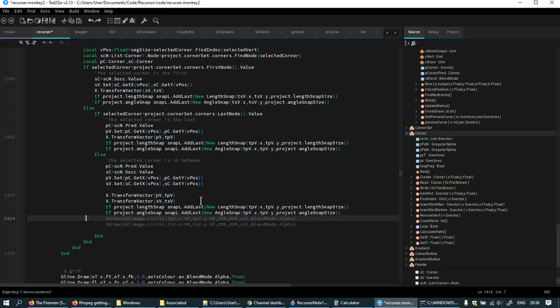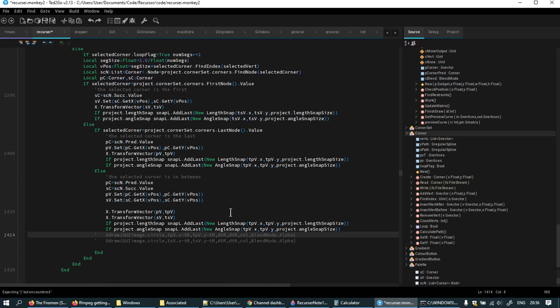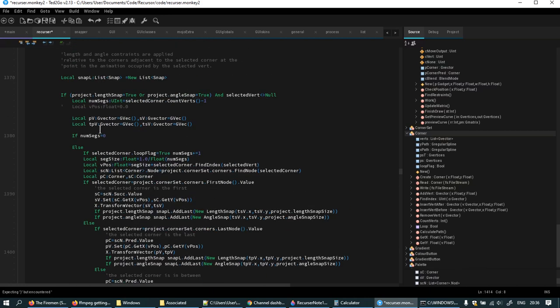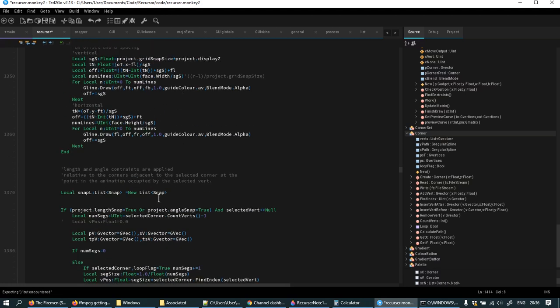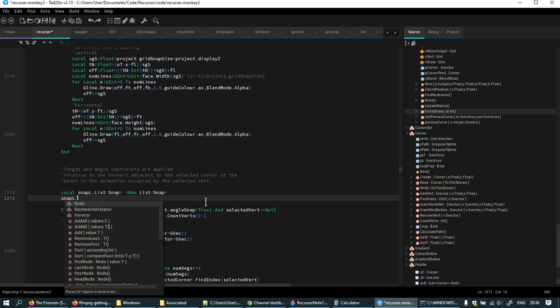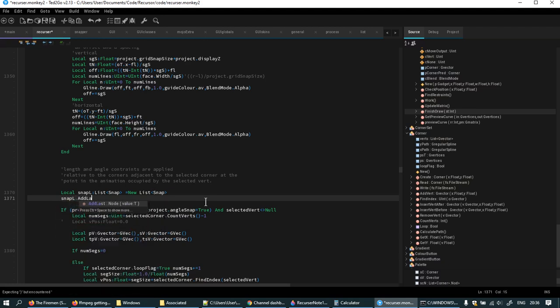Now, GUI draw image second, yeah, that I'm going to take out in a sec because I'm just going to also add the grid, I guess. Snap list add last.